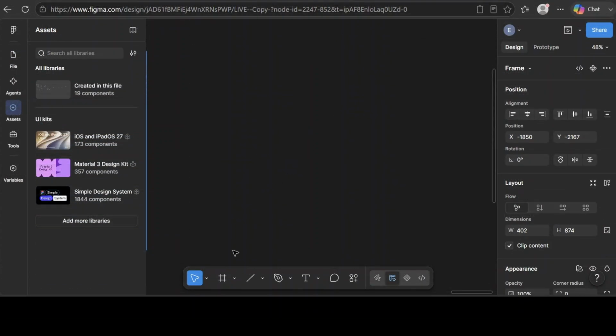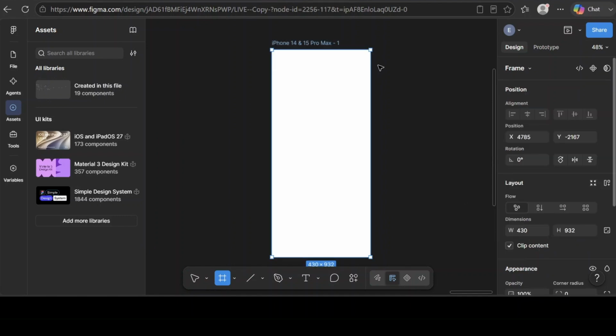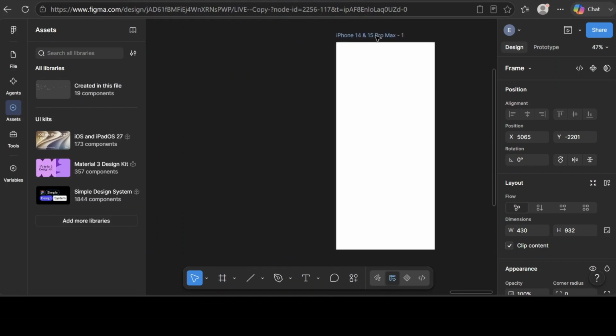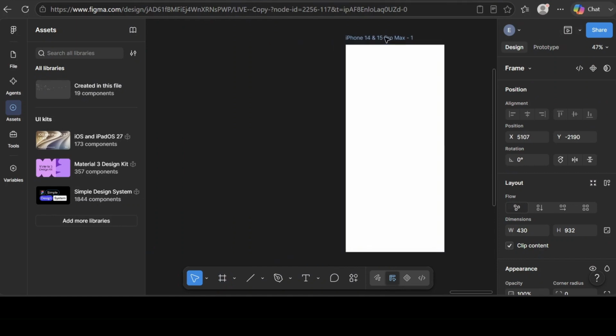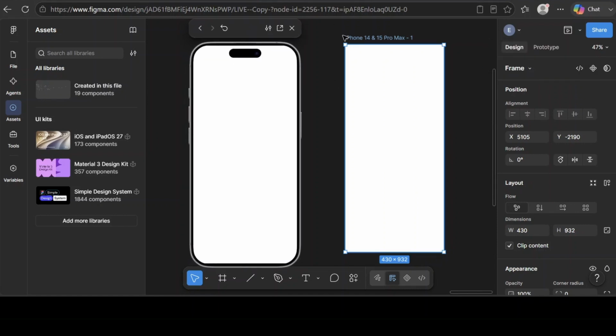So the first thing I'm going to do is pick a frame. I'm going to pick iPhone 14 and 15 Pro Max. I'm just going to drag it this way, and what I mostly do is preview it to see how it's going to appear on a mobile phone, by going to the drop down arrow here and clicking on preview.